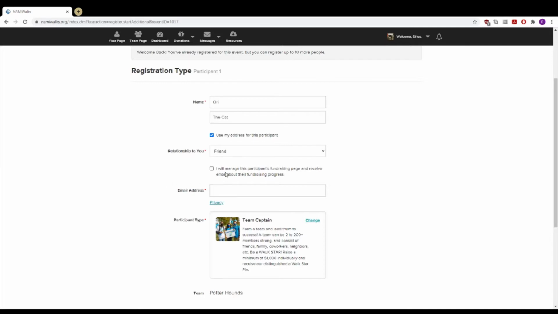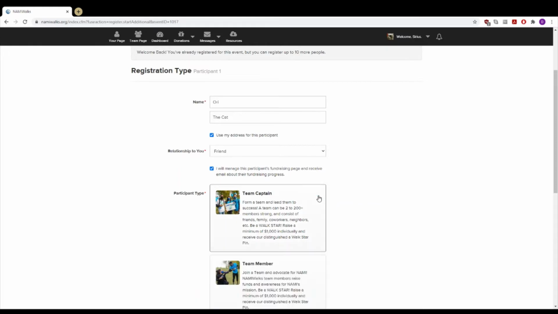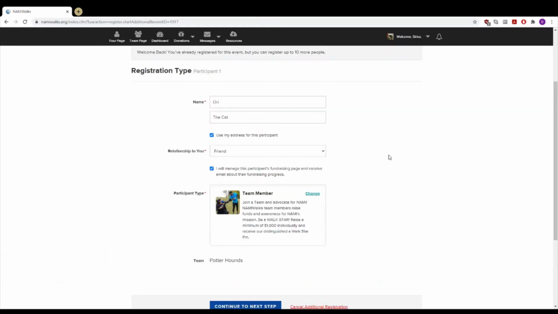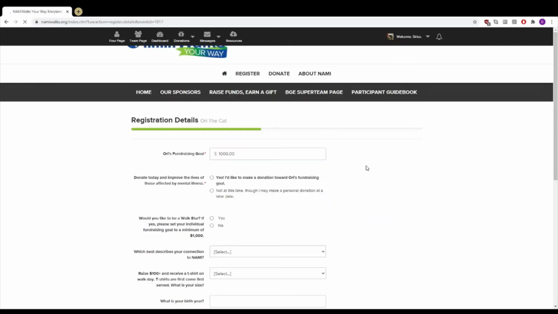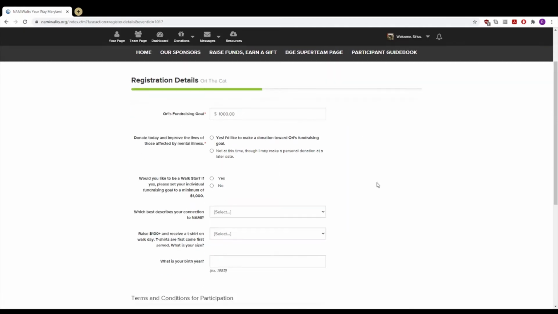You can also check this box that will say, I will manage this participant's fundraising page and receive an email about their fundraising progress. Obviously, if they're gonna be on my team, I'm the only team captain, so we're gonna switch it to team member just by clicking the change button there. And then Ori the cat, who's my friend, can be added to my team. Here I can talk about what I want Ori's goal to be. I'm gonna leave it at 1,000, which is the default.